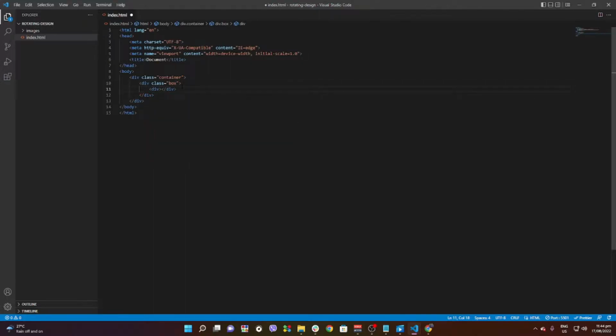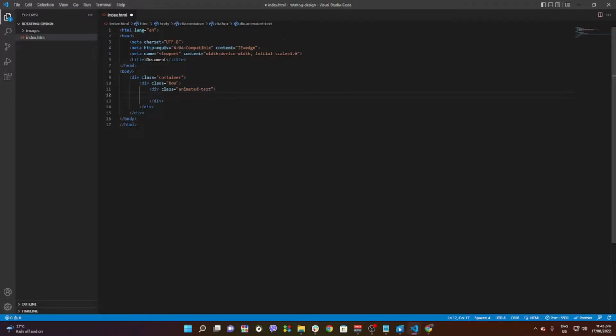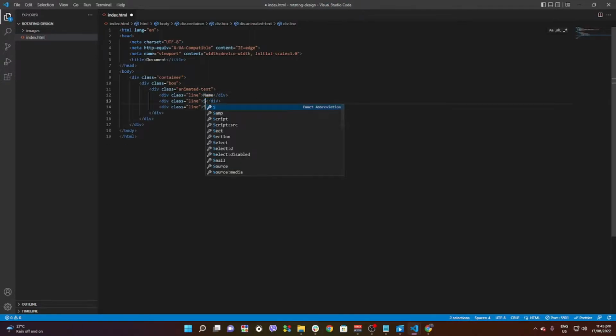Another div, let's name it animated text. This animated text will be the text that is centered on the design that was shown on the earlier video, so this one. Let's have a list of names, each with a class name of line, and let's make it 3. Let's rename this one sample.